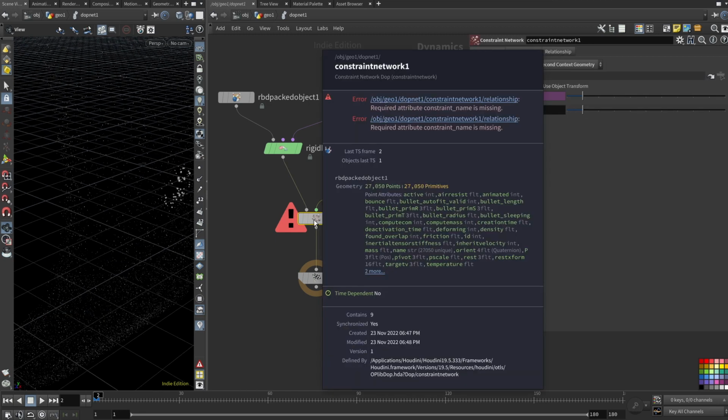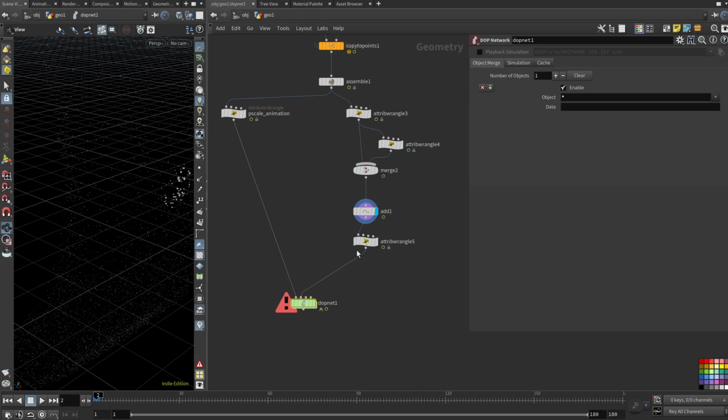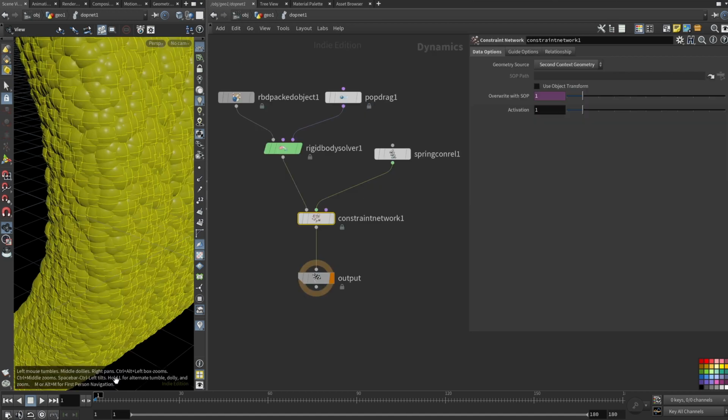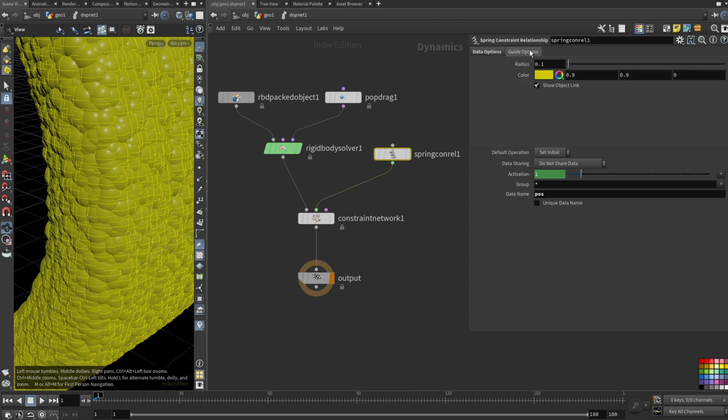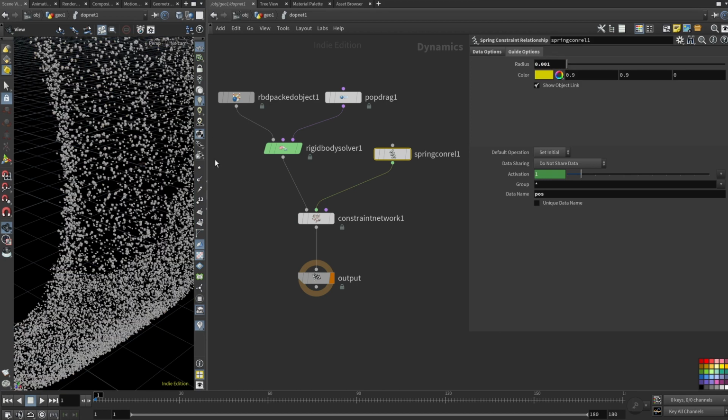But you can see that we have an error on the constraint network and it says required attribute constraint name is missing. Let's go back to the geo and our attribute wrangle and see constraint name, constraint type. We have it. Oh, it should go over primitives. Yep. Now if we go to the DOP network, and yeah, here it is. So these are the visualizers of our constraints, and let me set the radius to be 0.001, or actually 001.